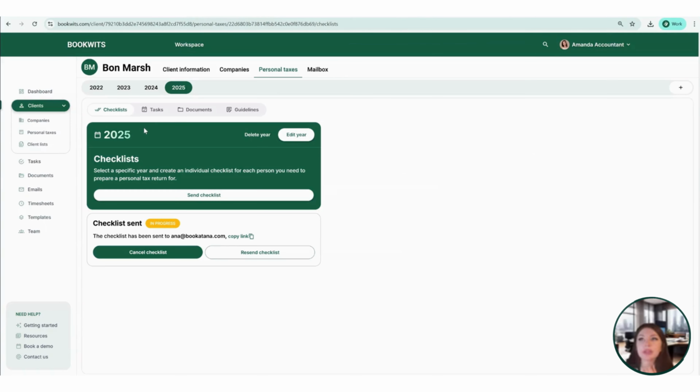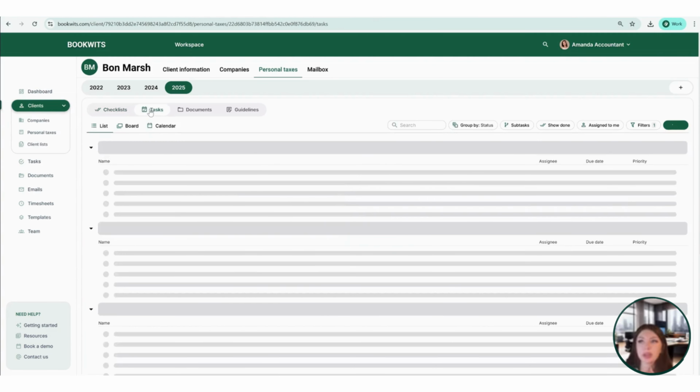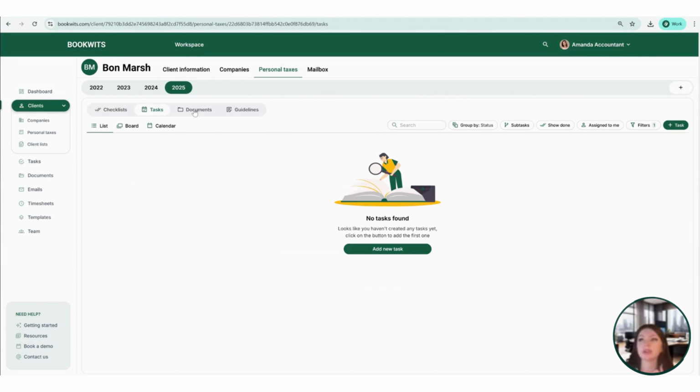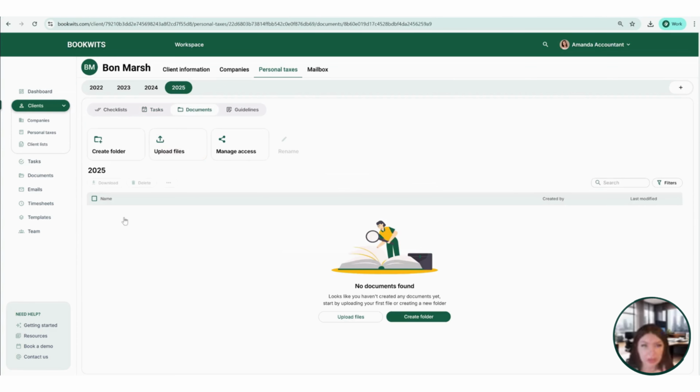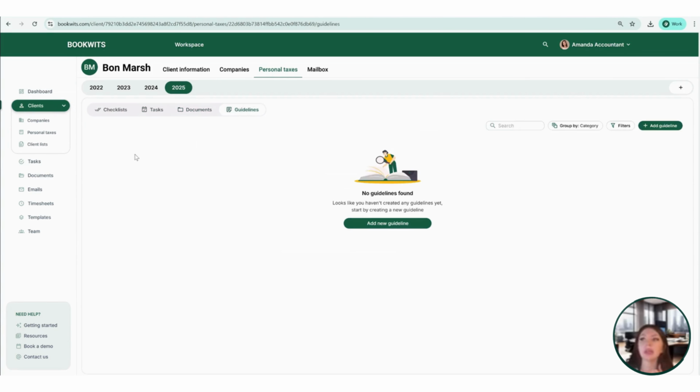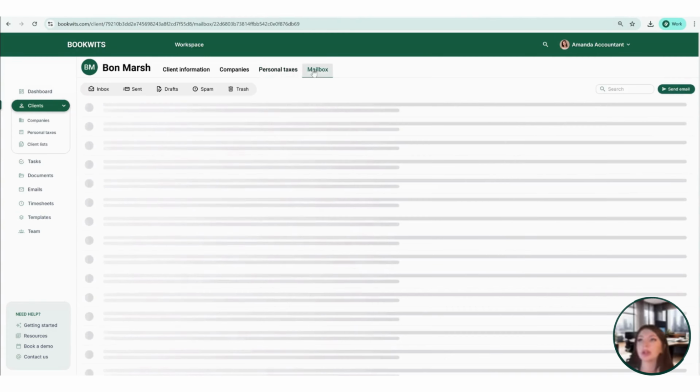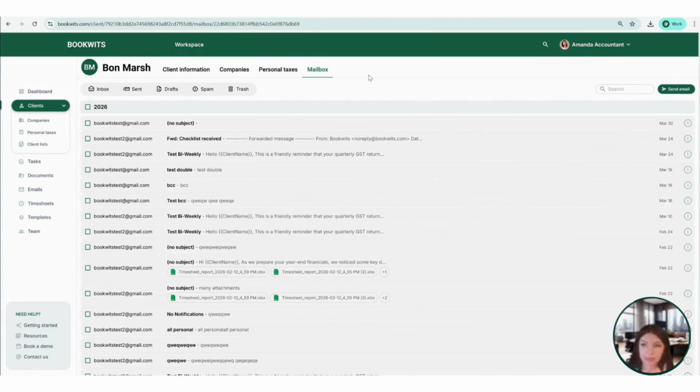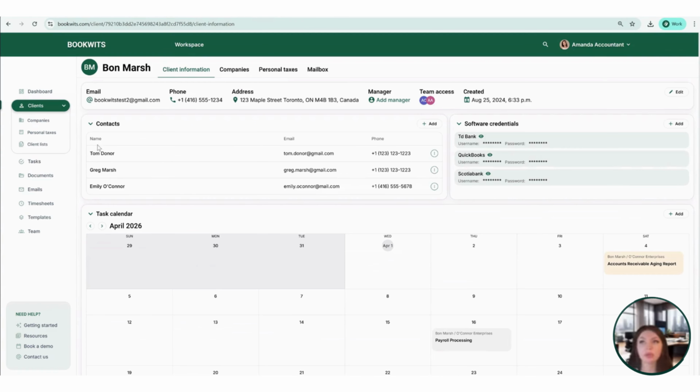So same way as with the companies, we can also check the tasks that have been assigned for this particular tax year. We can check the documents that the client shared for this tax year, and we can also post notes and guidelines. The last thing that we can check under each client's profile is the mailbox. So mailbox under the client's profile specifically is a place where your emails will be sorted by the client's email, meaning that you will not see any emails from any other clients. It will be just a place of your back and forth correspondence with this person or the people from their contact list.